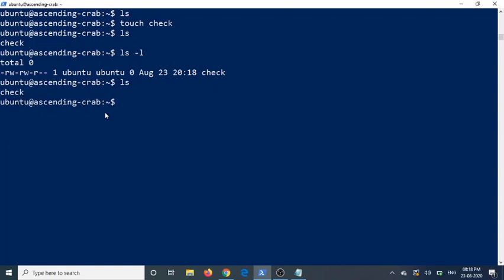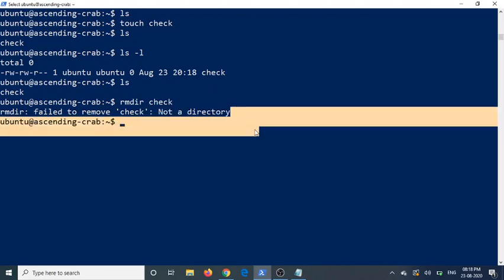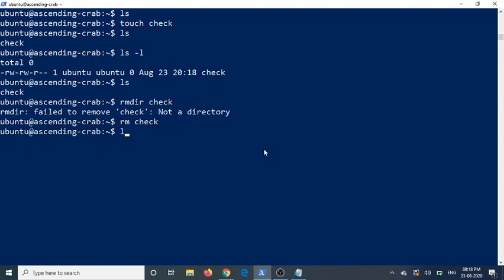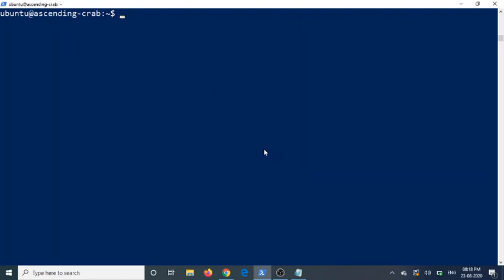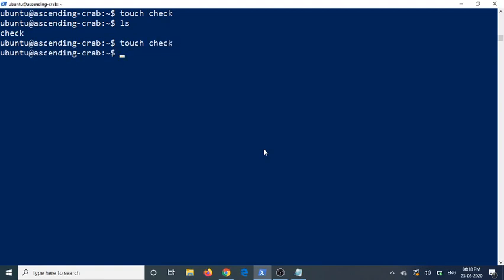If you see ls, it's just here. I want to remove this. If you use rmdir check, it will say it's not a directory. But if you use rm check, it will remove it. So I'll create it again with touch check. It creates. Now if I put touch check again, it will not create anything because it's already there. If it is already there, it will not create; if it is not there, it will create.